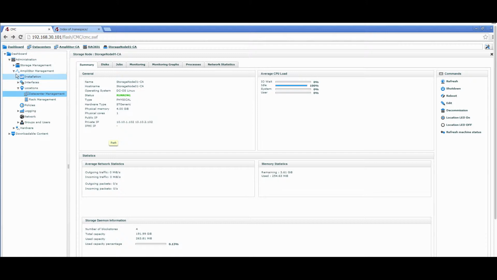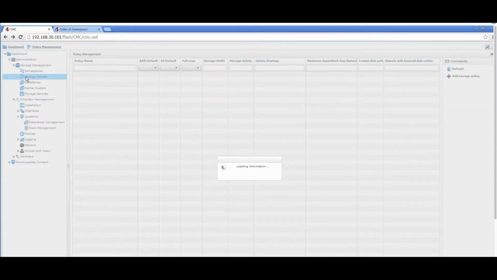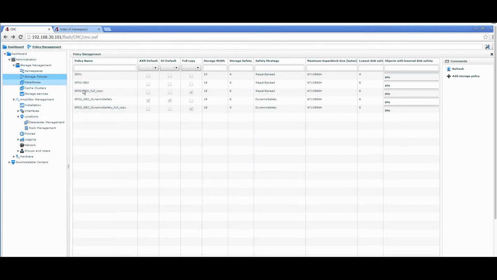So the first step, what we'll do is demonstrate how to create a protection policy, what we refer to as our bit spread policy, which is the secret sauce. So let's go into storage policies, where we'll configure a protection scheme. You can create as many policies in the system as you like.